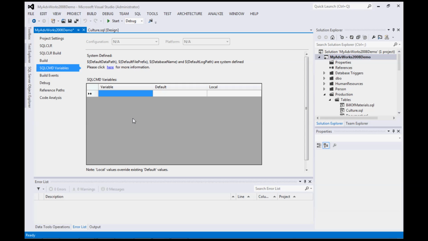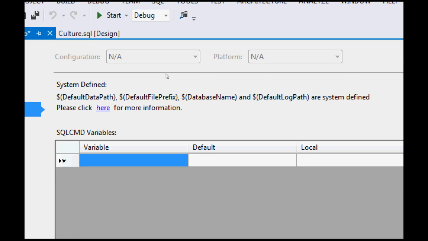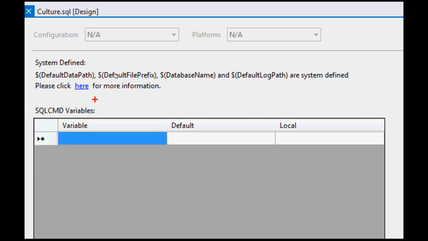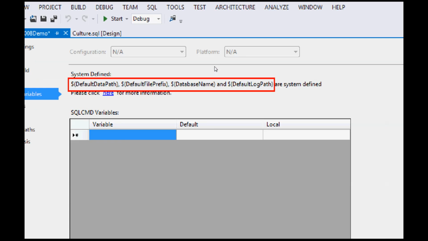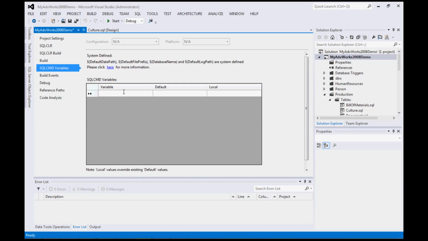Command variables. Essentially, these are variables that will be available to you during your deployment scripts. So Visual Studio defines certain variables for you that are available without anything that you need to do manually. So these variables like default data path, default file prefix, and so on and so forth, they are available to you in the context of your deployment scripts. If you wanted, you could define new variables here, give them some default values and whatnot. So this is pretty handy.